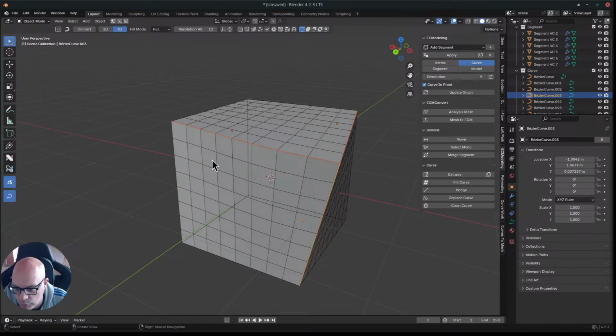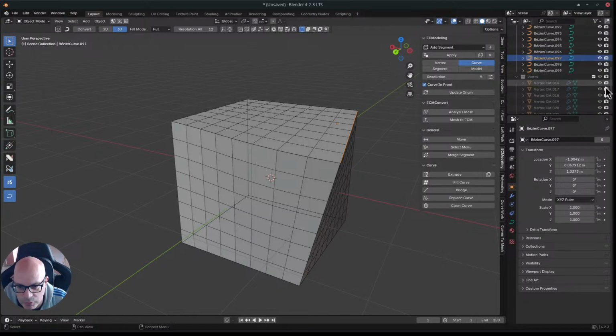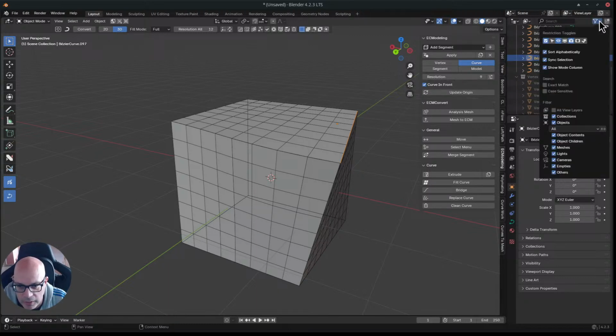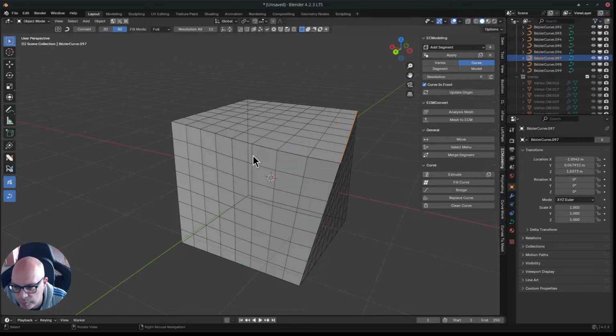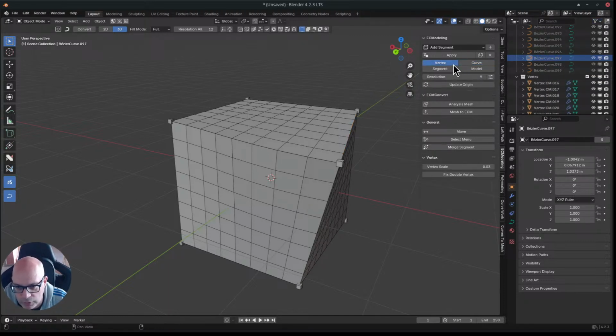So if I go to object mode, you can see now I can actually select the curves here. If I select the curves, you can see that the curves are also selected here. What it did basically is use the viewport icon. It disables the vertices from the viewport, so I can no longer see the vertices, whereas if I switch to vertex, now I can see the vertices.